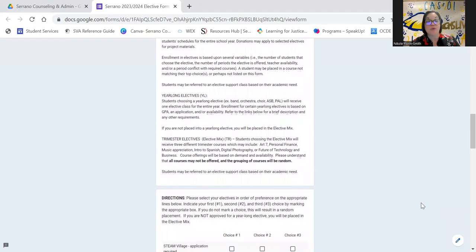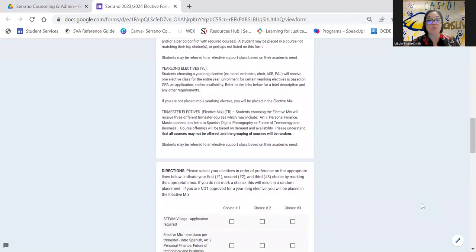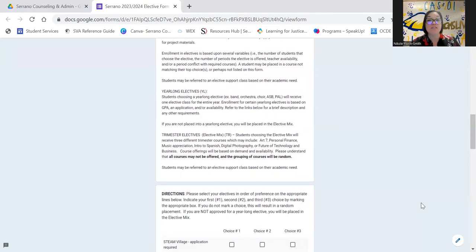The next type of elective we have is our trimester electives, or the elective mix. That means you'll have a different elective each trimester. Some examples of those are art, personal finance, intro to Spanish, digital photography, or future of technology and business. So if you think that you're more interested in having something a little different each trimester, this would be a good fit for you. Of course, we also have our STEAM elective. So if STEAM is a program that you're interested in, you want to make sure, like Mr. Young said, that you put that as your first choice.